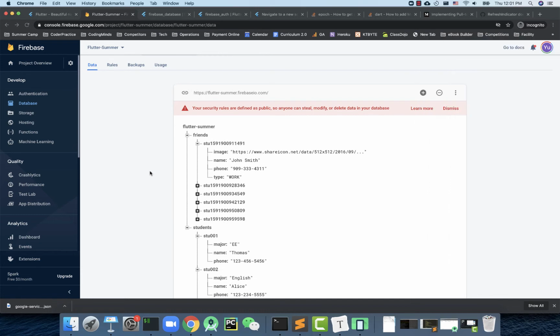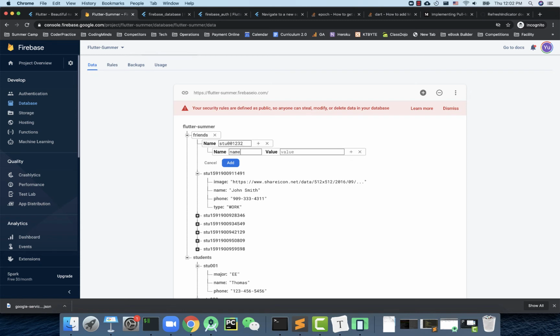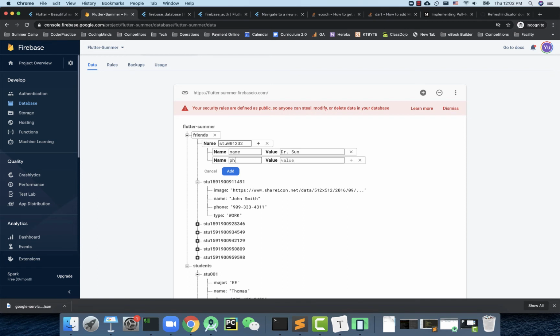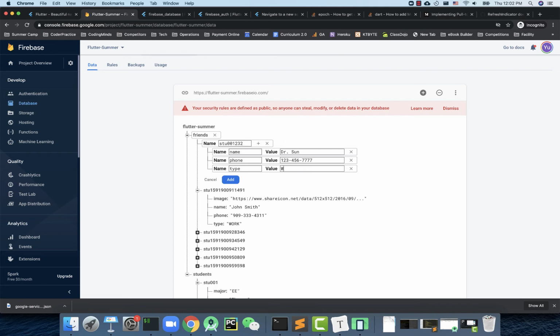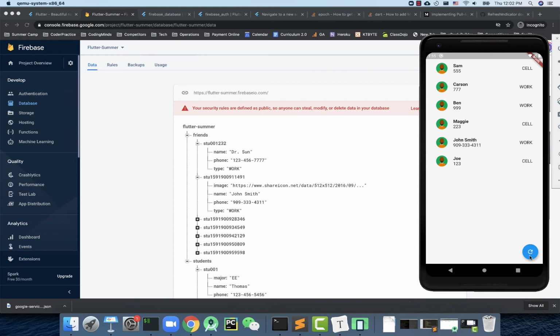And then what if I add one more student or friend? So I add a student with just a random ID, 001, and then the name, here I'll call it Dr. Sen, and another attribute, phone, this is 123, and then I'll add another type, this is work, and the image URL, I will just ignore it. All right, I add one more record, so I go here to refresh it. All right, so I got another one. This one doesn't have an image, but it shows you the information. So that's how the refresh works.